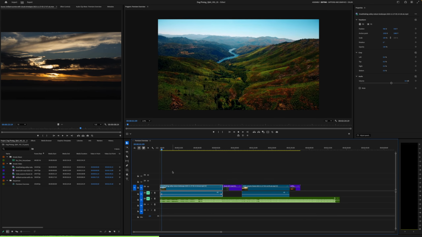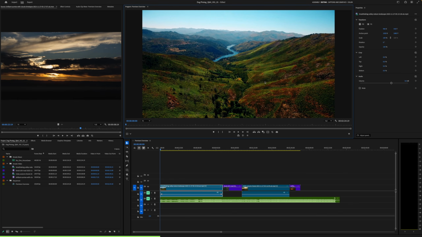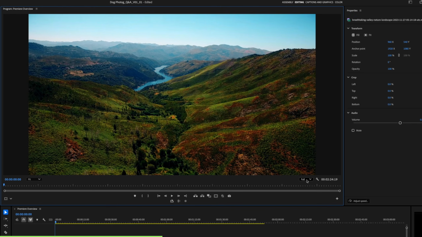If you do have some trouble playing back your footage smoothly in your program monitor, you could look to drop the playback resolution. So at the moment I have it set to full. You can drop that to half or a quarter, or even down to an 1/8 or 1/16, depending on how big your footage is. For us, we can drop this down to a quarter here, and you'll see while it's paused, you still get the full resolution image.